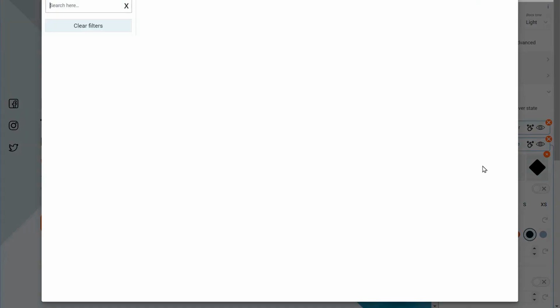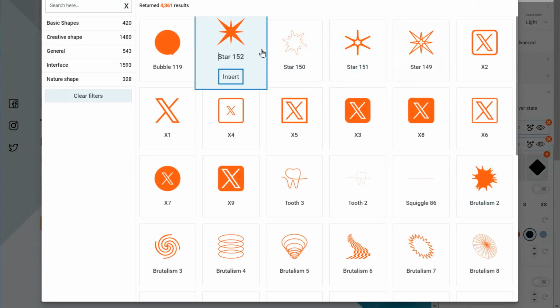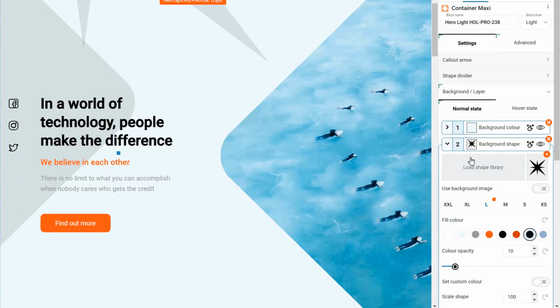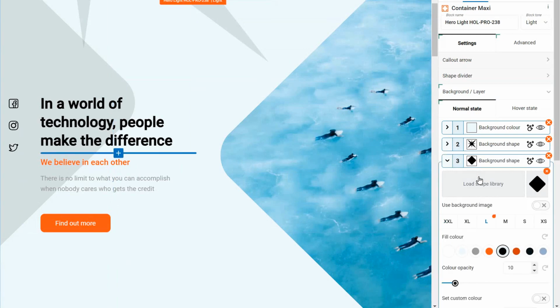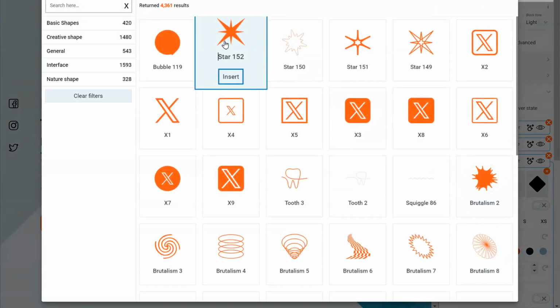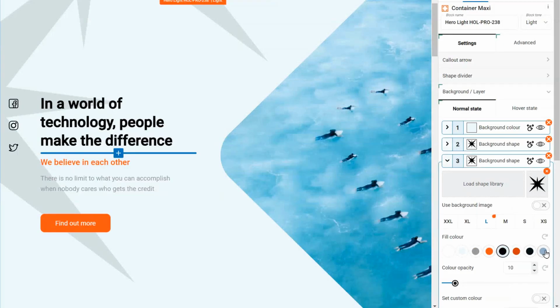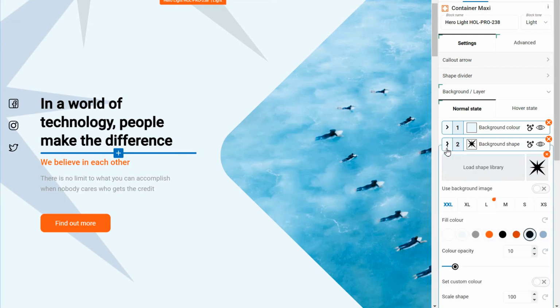Using shapes, toggle open the shape layer settings. Click the Load Shape Library button to launch the shape library and select the shape you wish to use. Using the swatches again, change the color and adjust the opacity using the slider. Now let's repeat the steps until you have the desired effect.